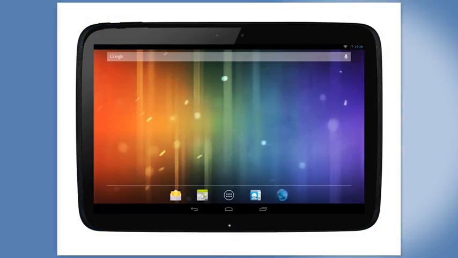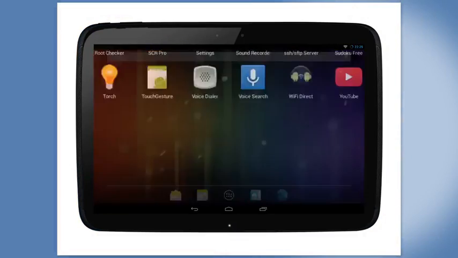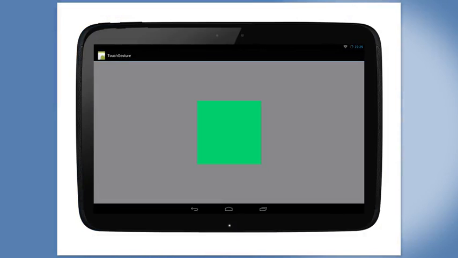So here's my device. Now I'll start up the Touch Gestures application. When it starts up, the application's background is gray, but there's a colored square in the middle of the screen. If I swipe the screen from left to right, the color of that square in the middle changes. And if I do it again, the color changes again. And I can go back to the previous color by swiping, this time from right to left instead of left to right.